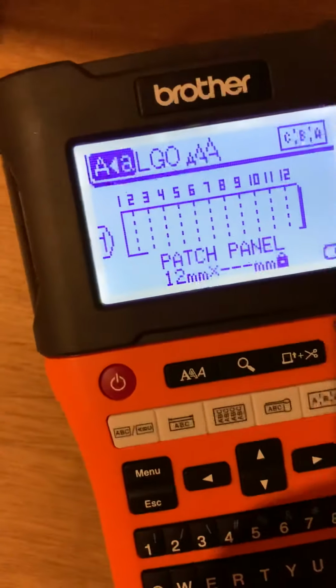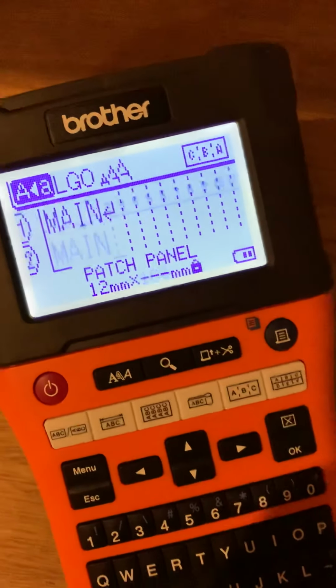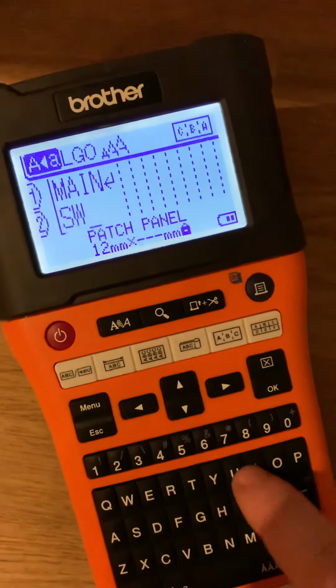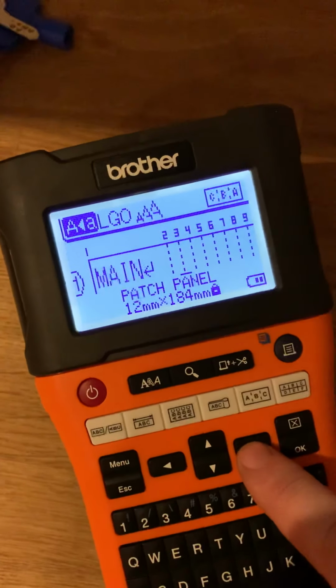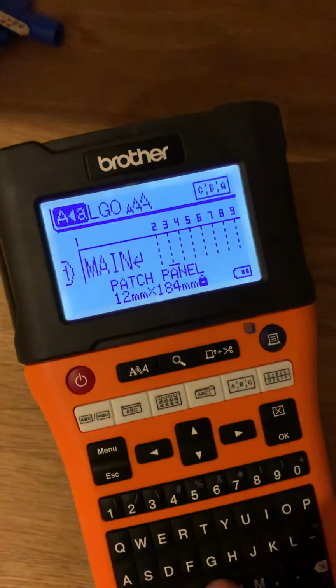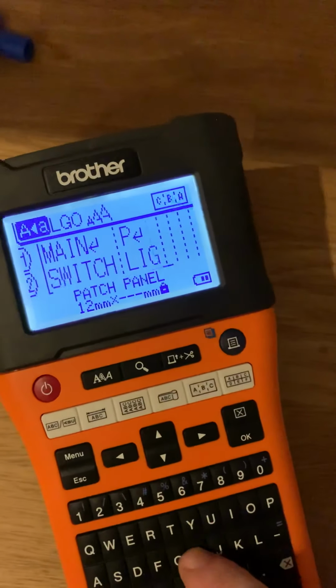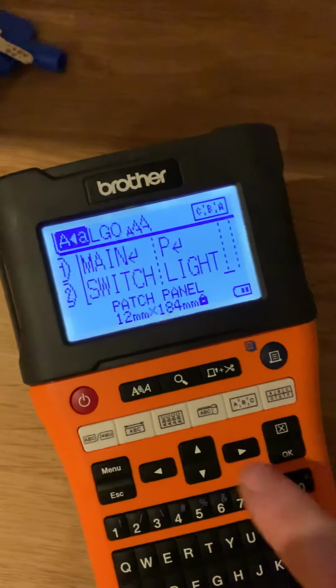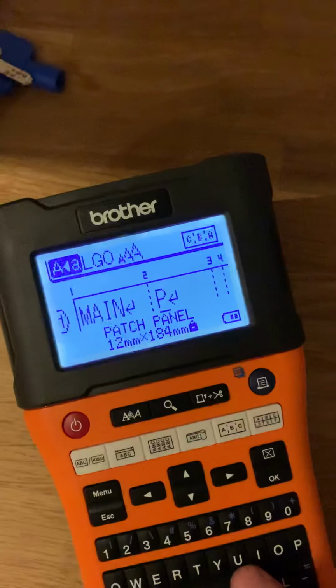Now it doesn't look like much, but you start off typing. So main, return, switch, and you'll notice there's your first one. Go across to your second one. I don't know, up, light. It's hard to do this while you're doing it as well.